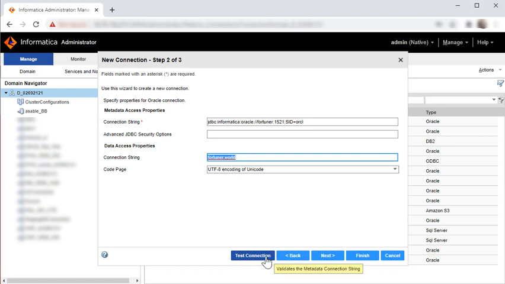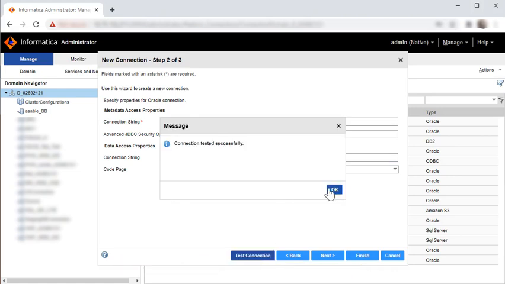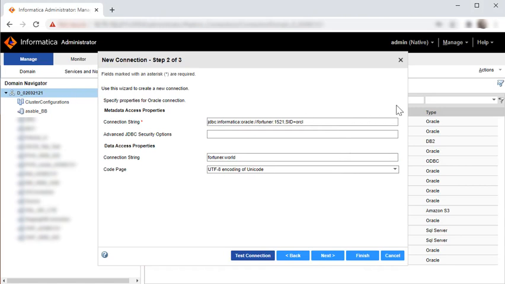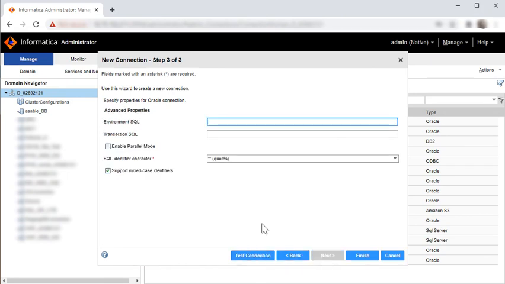Now just perform a test connection to ensure that metadata access is correct. This test connection will consider only the metadata access properties. It will not look for data access properties. Now the test connection is successful. Just click on Next. If you wish to give any environment SQL or transaction SQL, you can specify that in this wizard. Just click on Finish. Once you click on Finish, the connection will be created in the admin console.